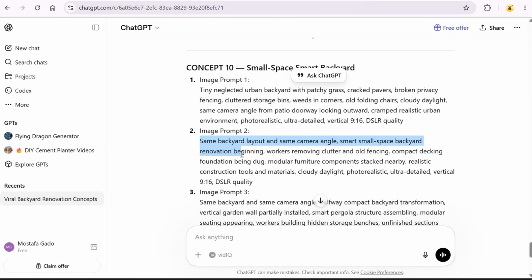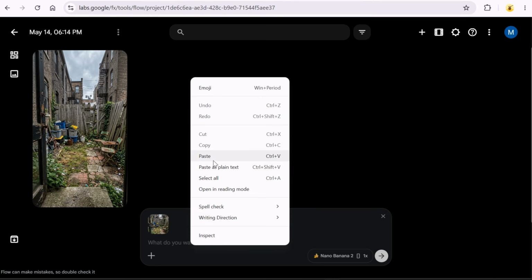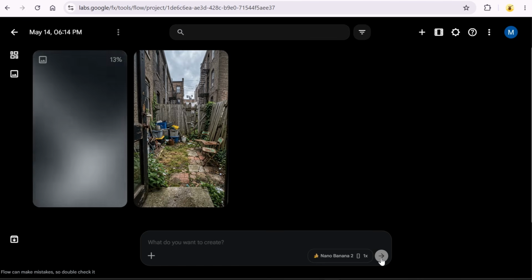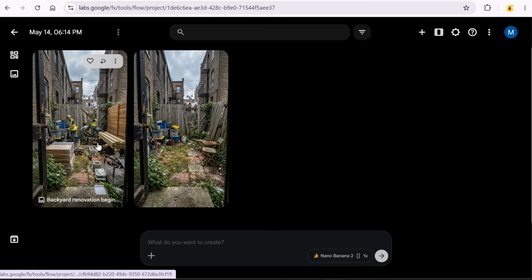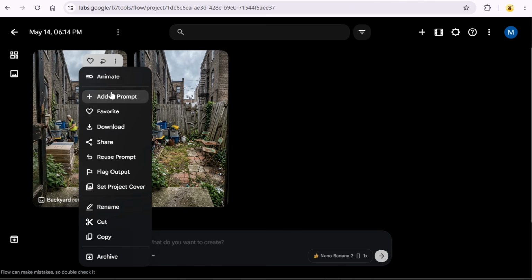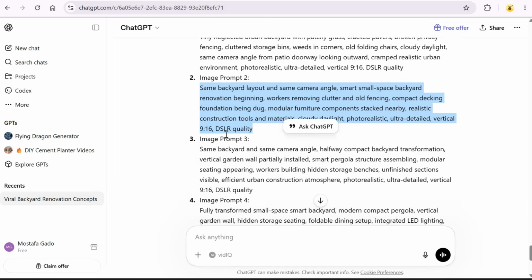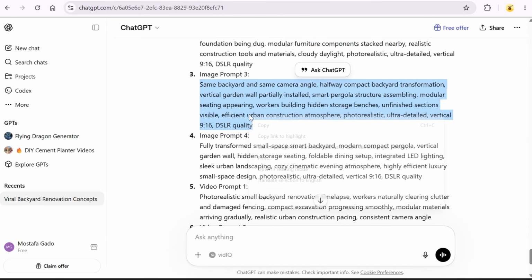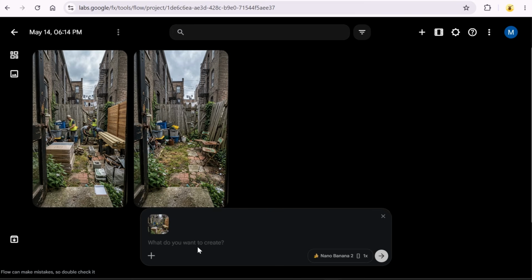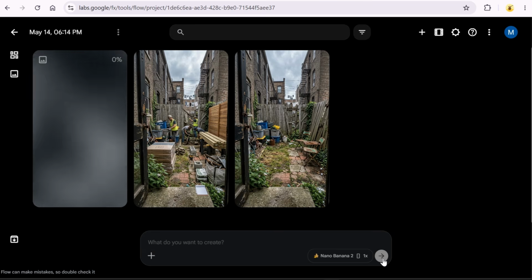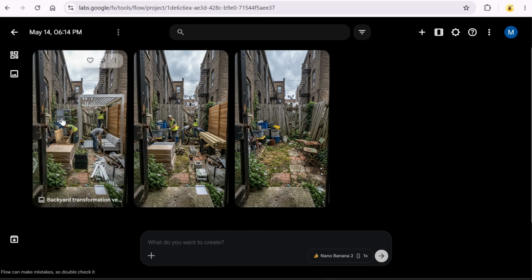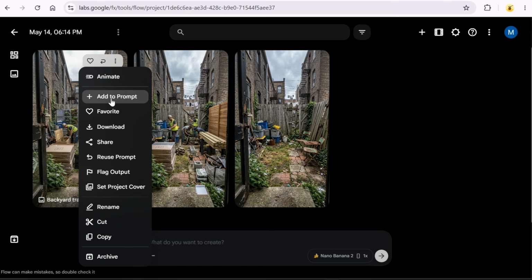After that, we go back to ChatGPT and copy the second image prompt. Then we return to Flow, paste the prompt, click Send, and wait for the second image to generate. Once the second image finishes generating, we're going to click these 3 dots again and choose Add to Prompt for the second image. Then we head back to ChatGPT and copy the third image prompt. Next, we return to Flow, paste it, click Send, and wait a little for the third image to generate. After the third image is finished, we're going to select Add to Prompt for the third image as well.